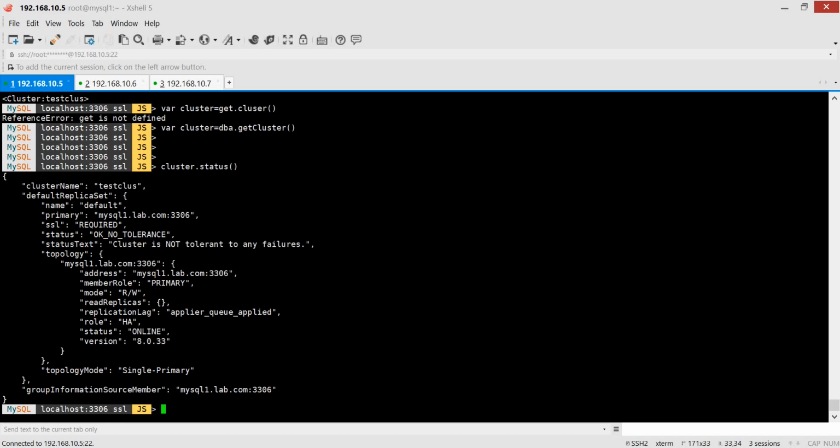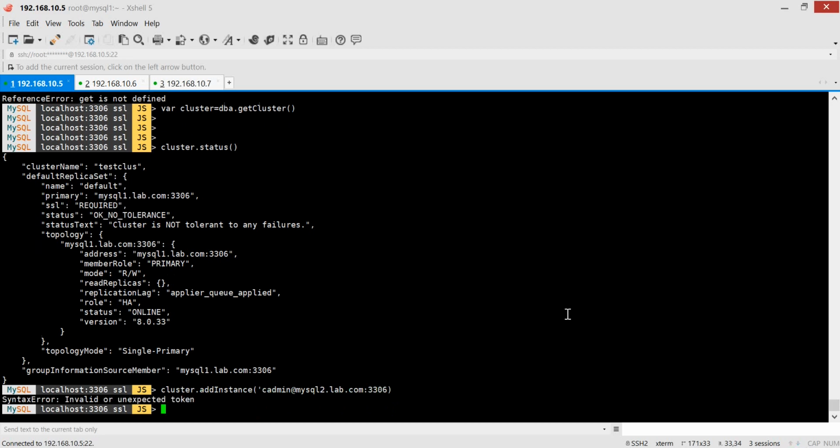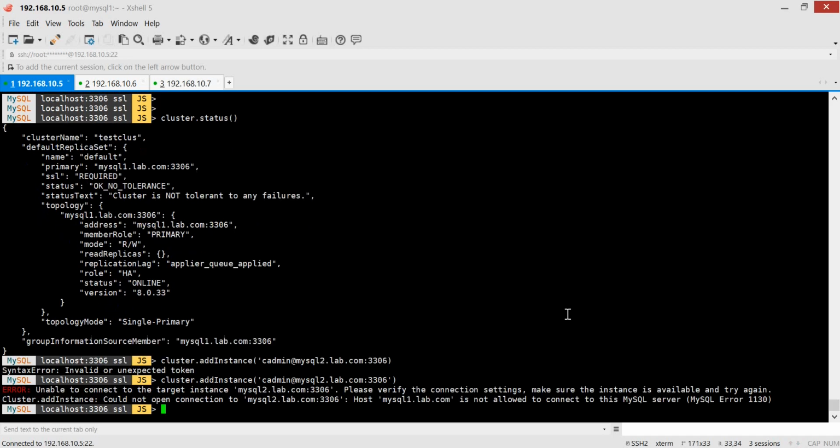To add the other nodes, we will use this command. Add instance cadmin at mysql2.lab.com 3306. Add instance. Okay. Unable to connect to the target database. Please verify the connection setting. Okay, let me check the other node.